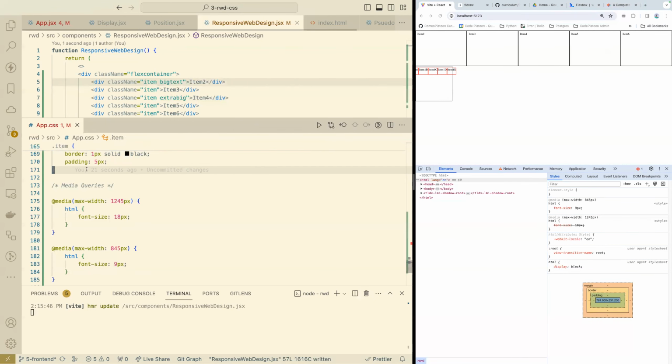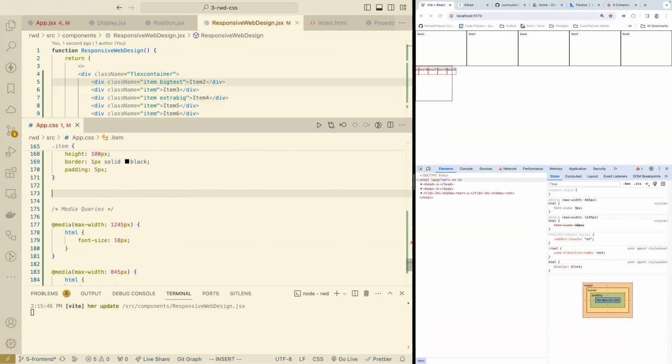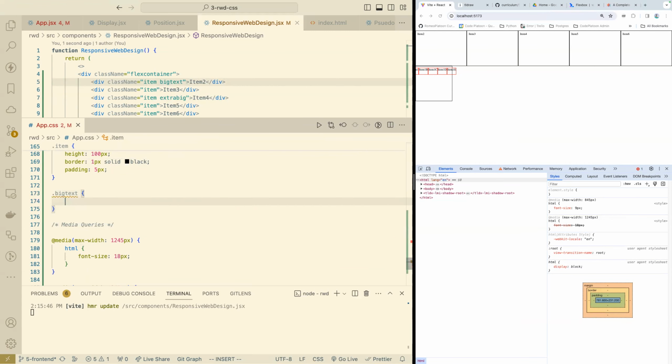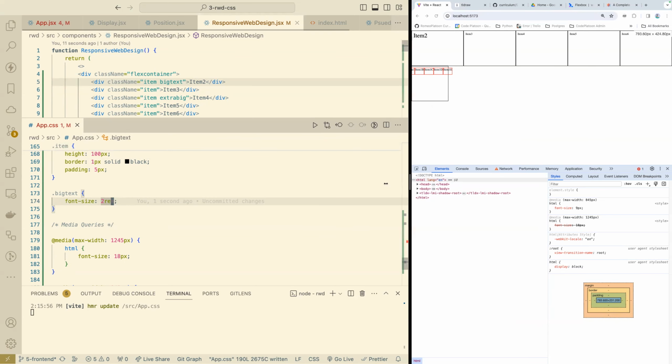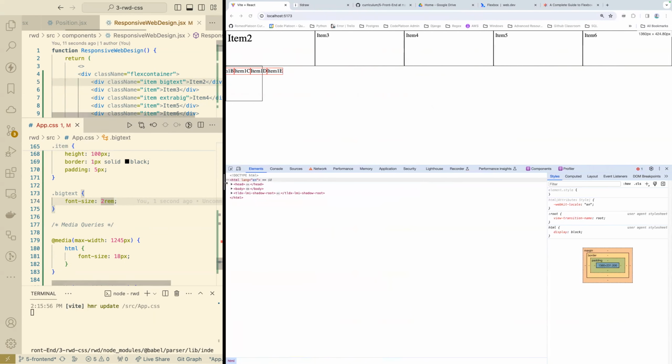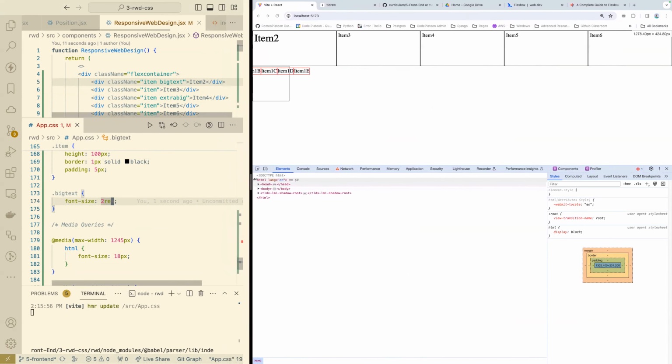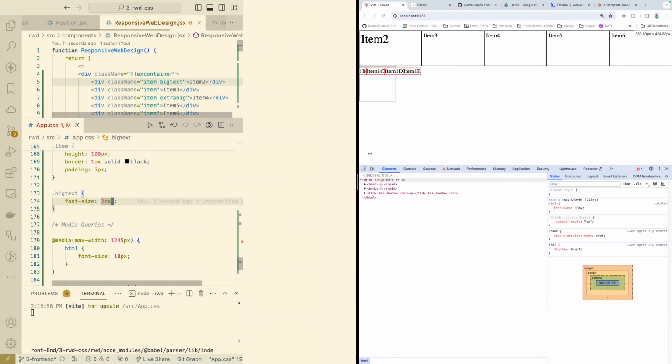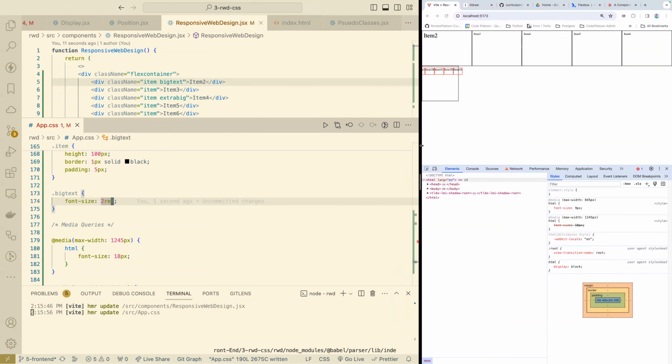And let's make our big text be 2 REM. And let's watch what happens. Twice the size, right, of the font size for the HTML element. But when I hit the media breakpoint, it all shrinks, and it shrinks proportionally. So that is responsive web design.